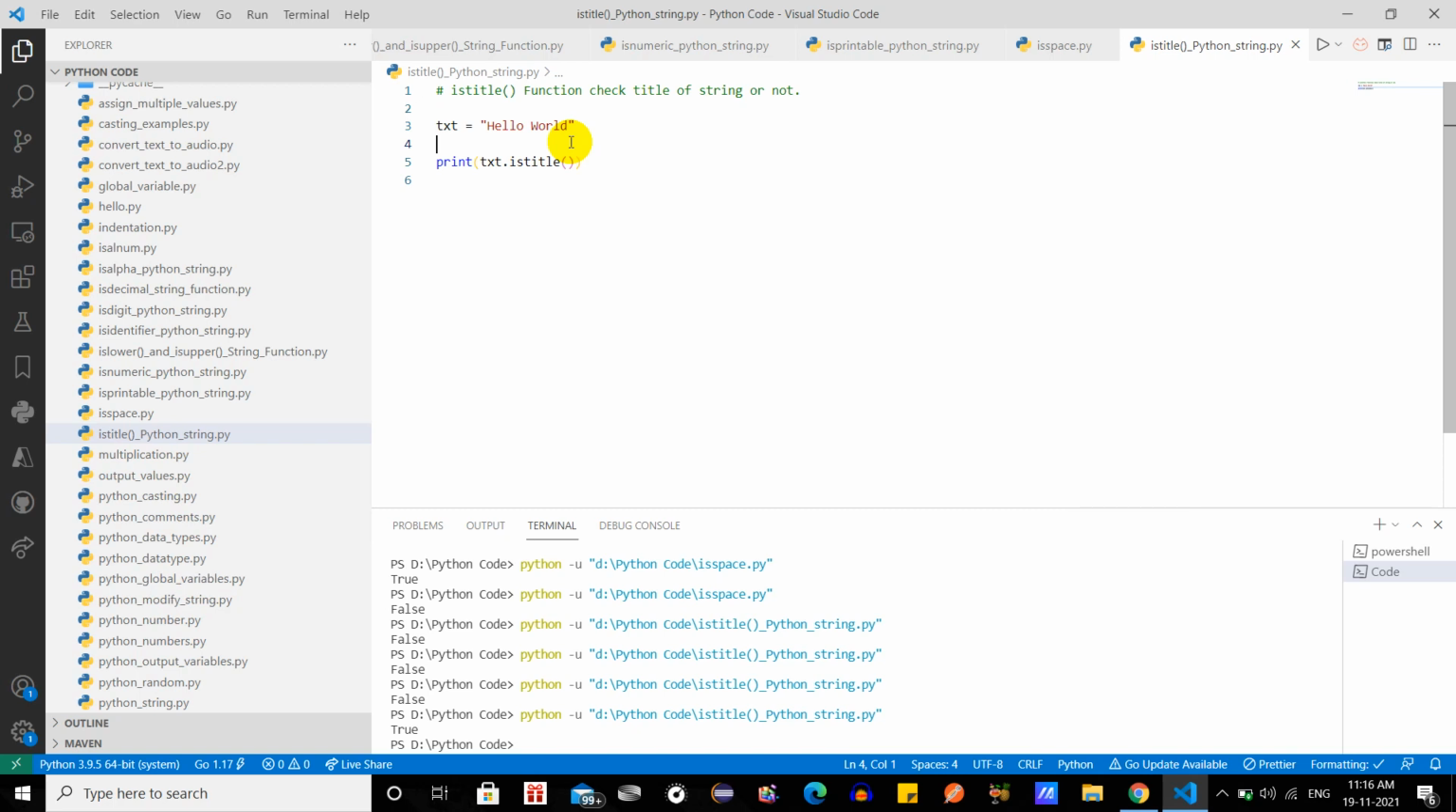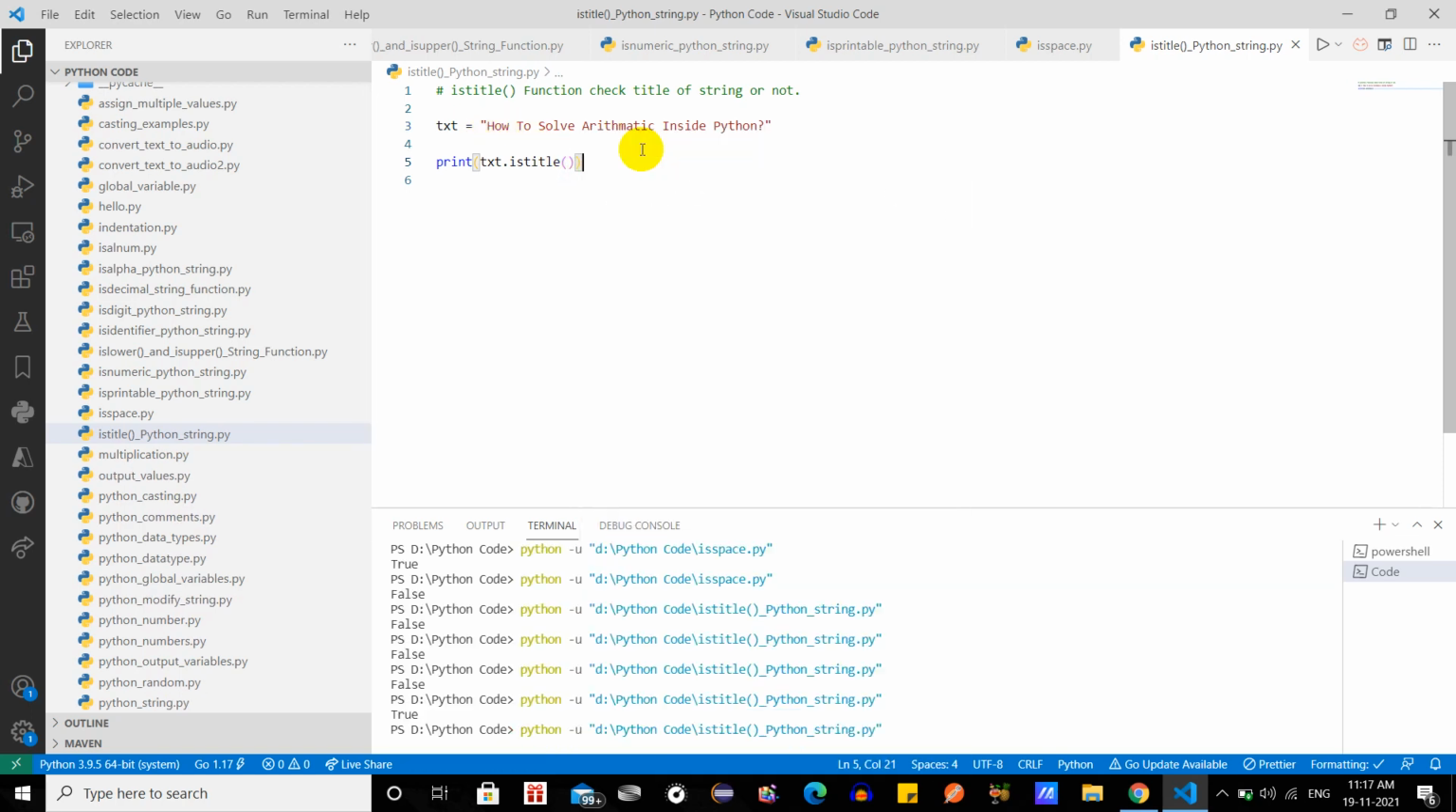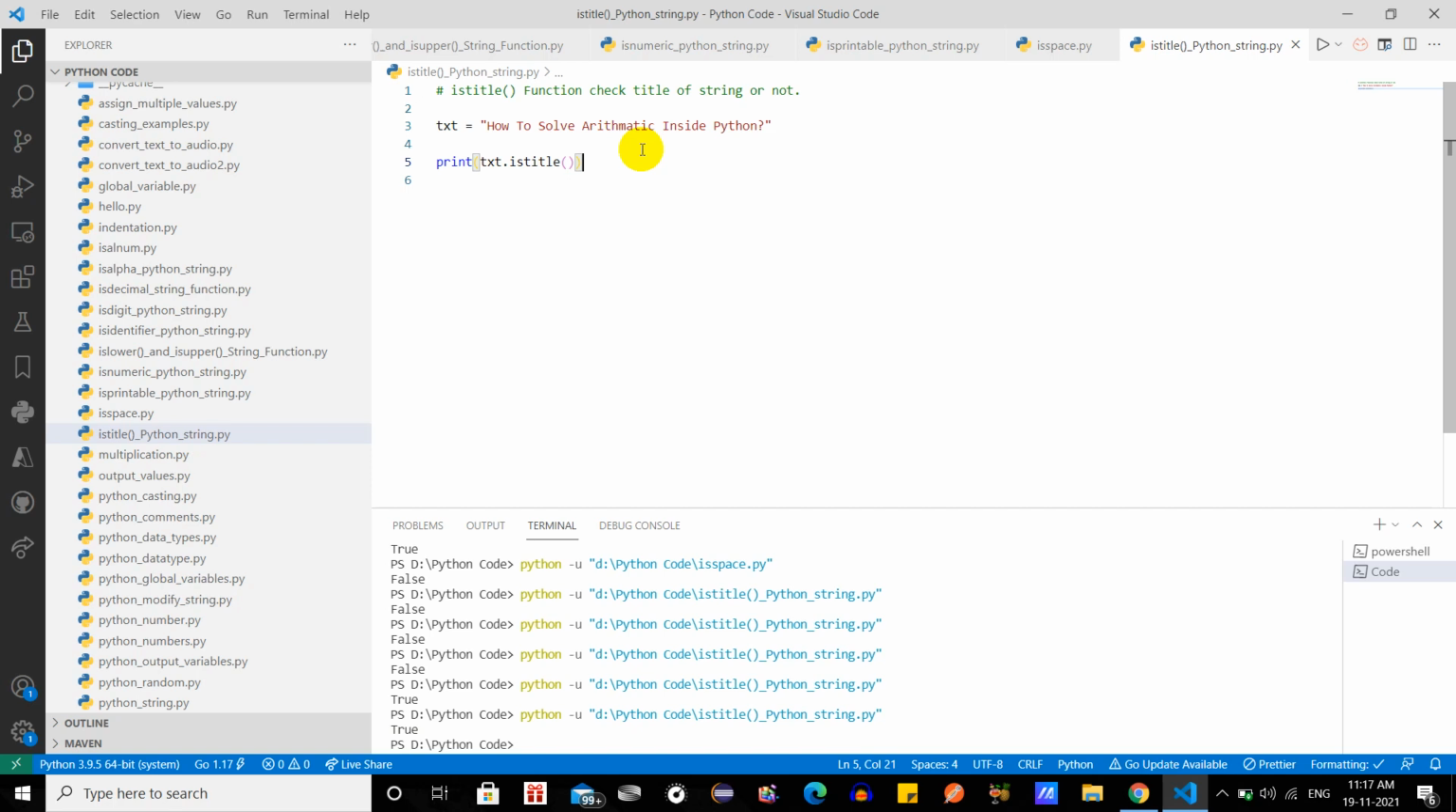How to solve Python problems? I write down another text here. How to solve Python problems? How to solve arithmetic inside Python? Fine. Now check. Yes, it returns true.